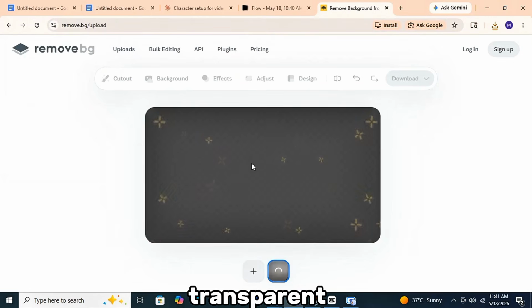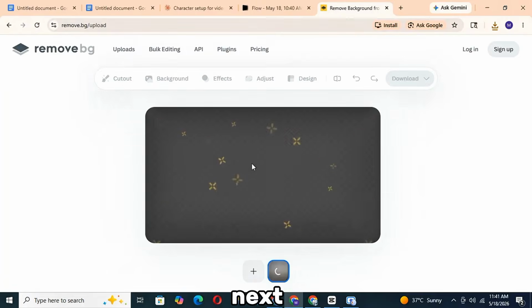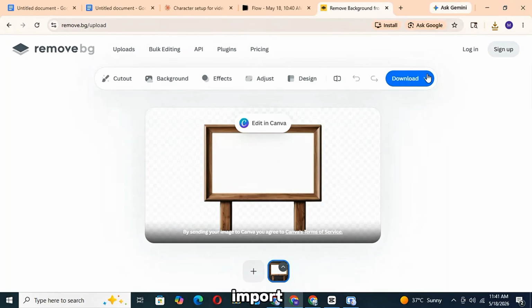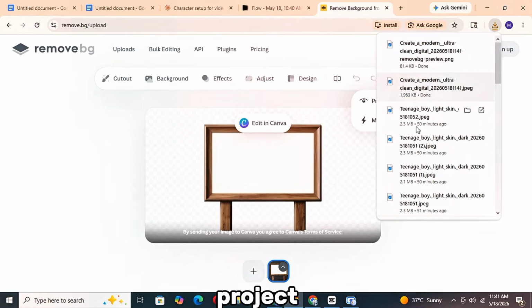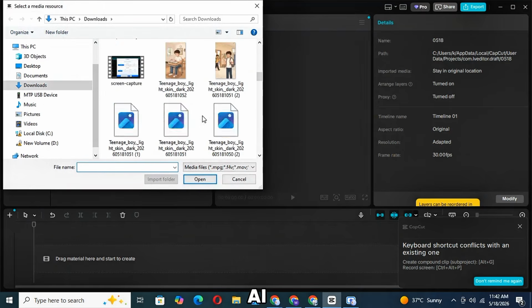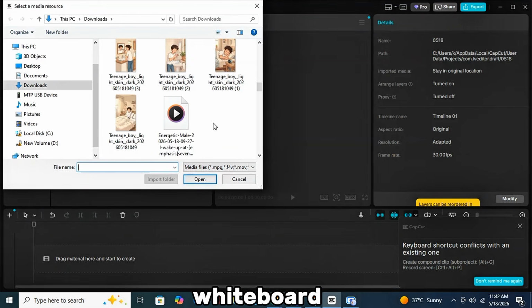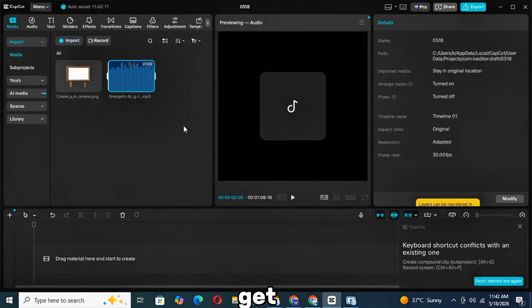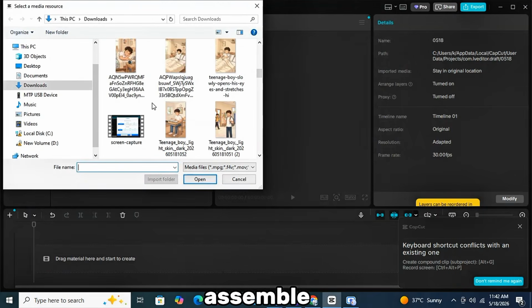PNG preserves the transparent background, which is essential for the next step. Now open CapCut and click Import. You need 3 things in your project: your voiceover audio from Fish Audio, your 20 video clips from Meta AI, watermark free, your whiteboard PNG, background removed. Get all 3 imported and we're ready to assemble the final video.